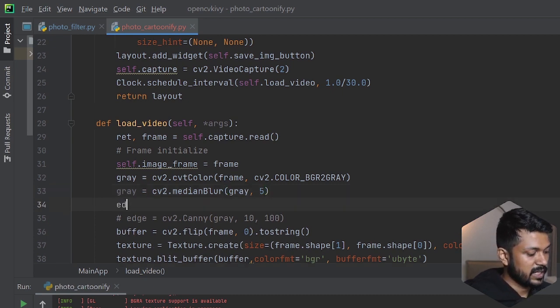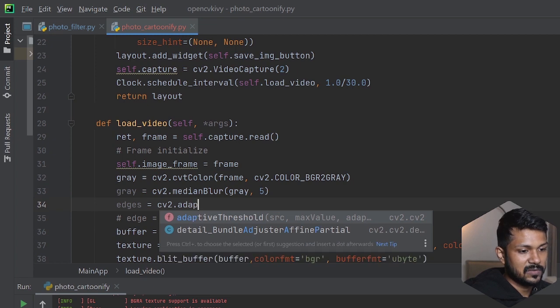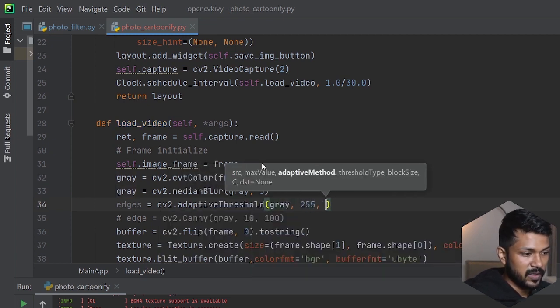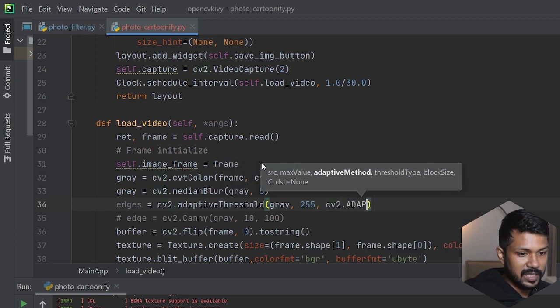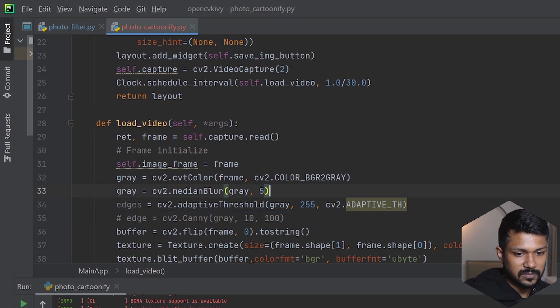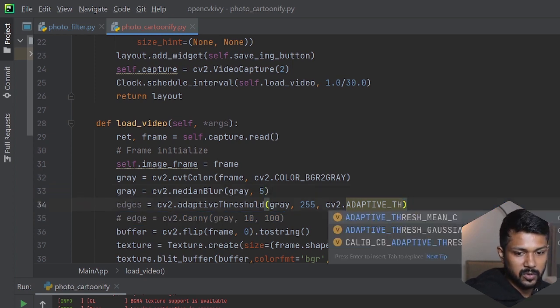So now it's time to get the edges, and the function used for edges is the adaptive threshold. Obviously you have seen it multiple times already, so just continue on from here. Adaptive threshold, and you will say grayscale, probably get it 255, and it'll say cv2.ADAPTIVE_THRESH_MEAN_C. You need to get the threshold mean C here. Threshold, why is it not coming?